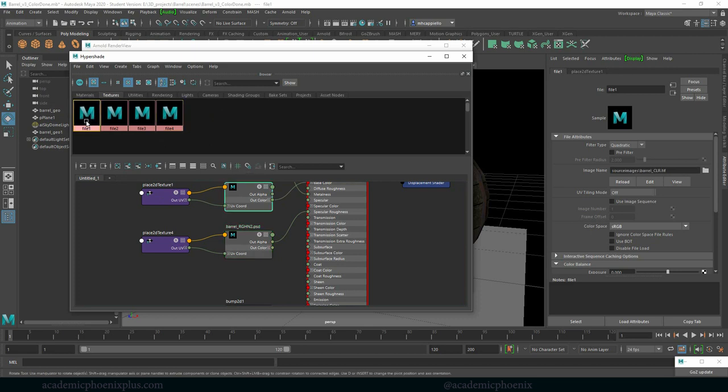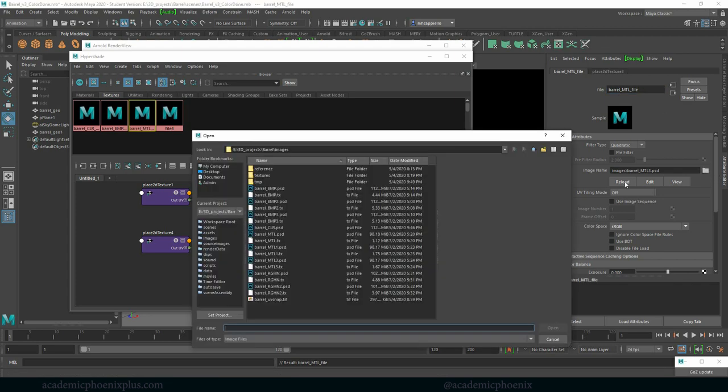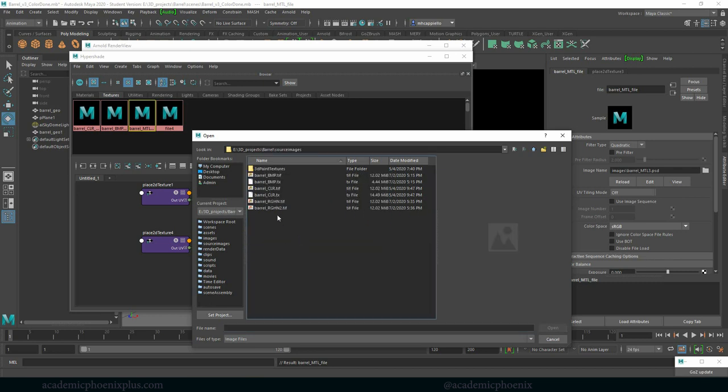Now the problem is that everything is called file 1, file 2, file 3. So what might be a good idea is for you to copy this. And don't put a period, but this can be barrel file 1, right? And this is CLR, so that makes things easier. This is my barrel bump file. This is going to be my metalness. So I'm going to get rid of that 3. So barrel metalness file. I'm going to open that little folder, go to my source images.